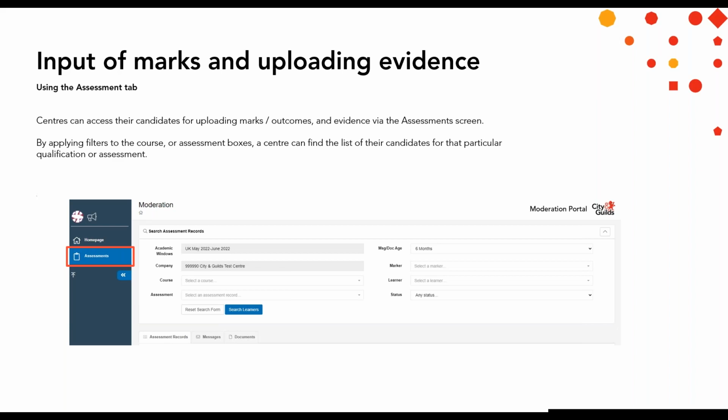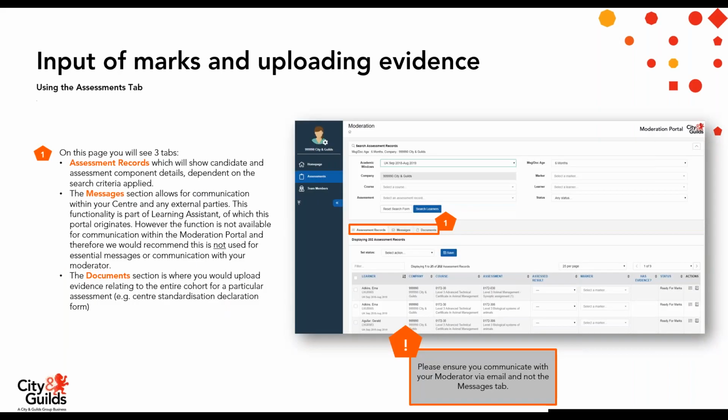This brings up that screen in the centre of the screen, with all those different fields to filter from. By applying filters to the course, in those boxes on the screen, you can filter down to the candidates for that particular qualification or assessment. Again, I'll show you this because it's hard to describe from screenshots. Once you've filtered to your qualification, you'll see your learners all appear in the assessment records. You can see just a small screenshot of some of them there.